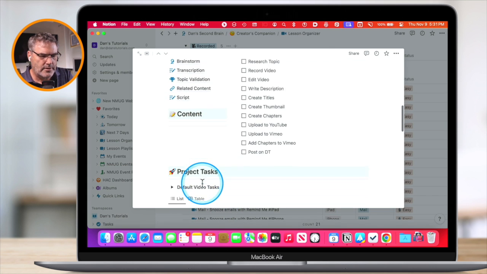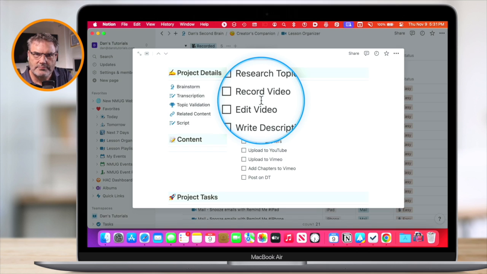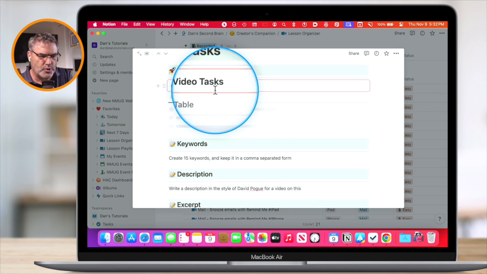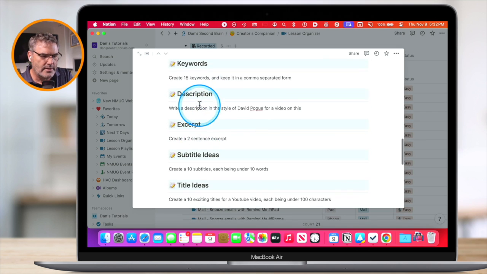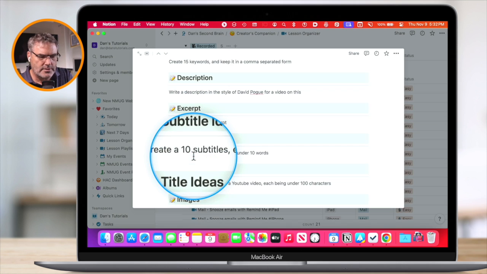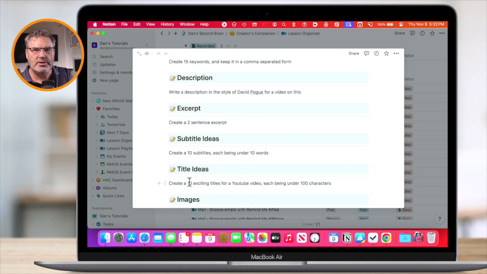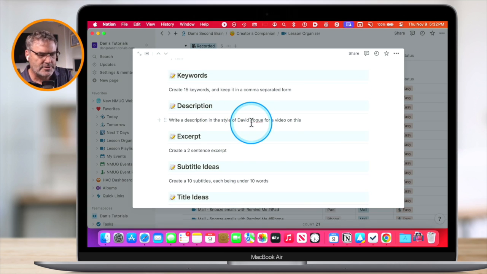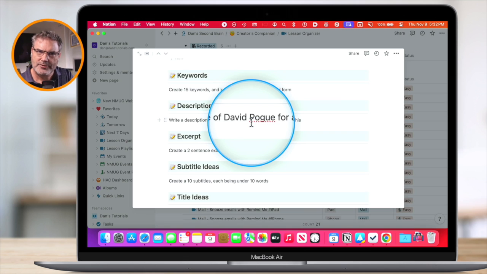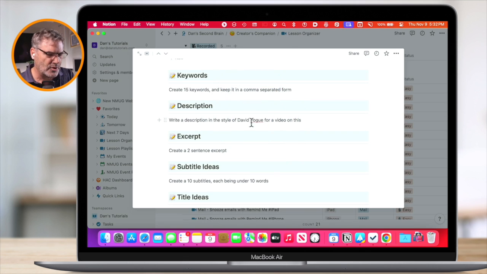But if we look here, I have a checklist in there. I can put tasks in there. I can put a description in there, subtitle ideas, title ideas, and here's the beauty. AI comes into this. This is how I do stuff with AI. I like the style of David Pogue. I like how he writes. It's a little bit on the lighter side, not so serious. I've always liked David Pogue.